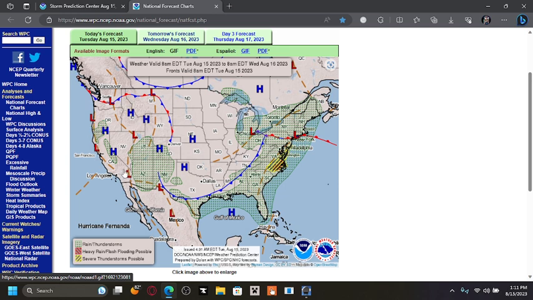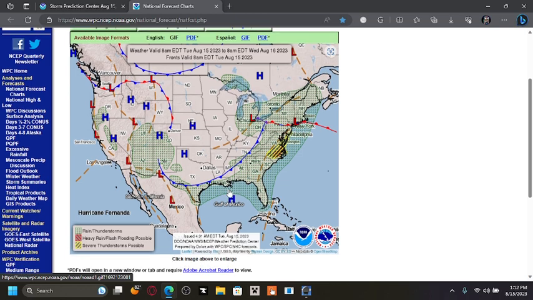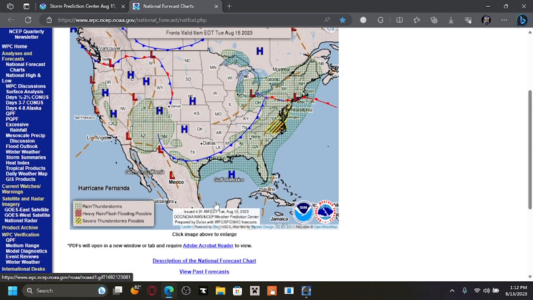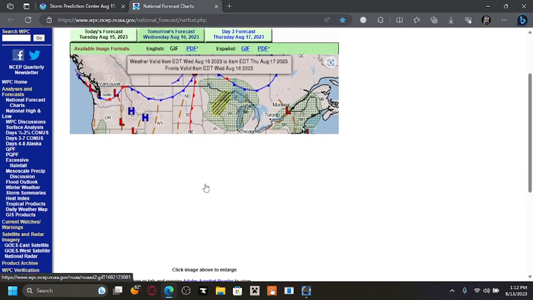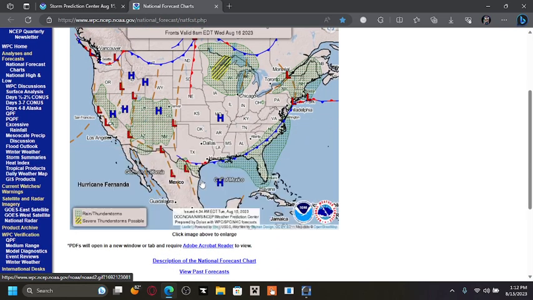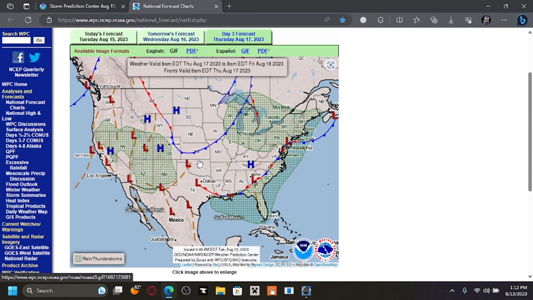And meanwhile, we've got 1, 2, 3, 4, 5, 6, 7 in the continental USA. But we've got day 2. Not much, not much. Day 3. So this just shows us, hey, we should probably watch these areas. Nothing wrong with that, right?